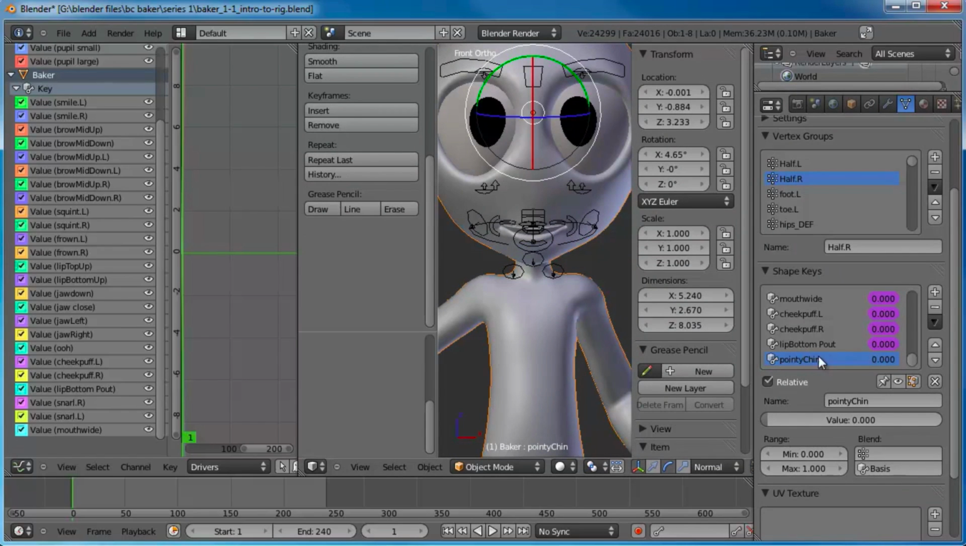Now, on this pointy chin shape key, right now it's controlling both sides. The way we split it up is, first off, we're going to need to copy this shape key. So let's run it all the way up to 1.0 and hit the plus sign, and it's going to create a key 27. Let's name this pointy chin.R. And then we'll go back to that first one and name this one .L. Oops, .L, not greater than L. There we go. Okay, and let's run that all the way back down to 0.